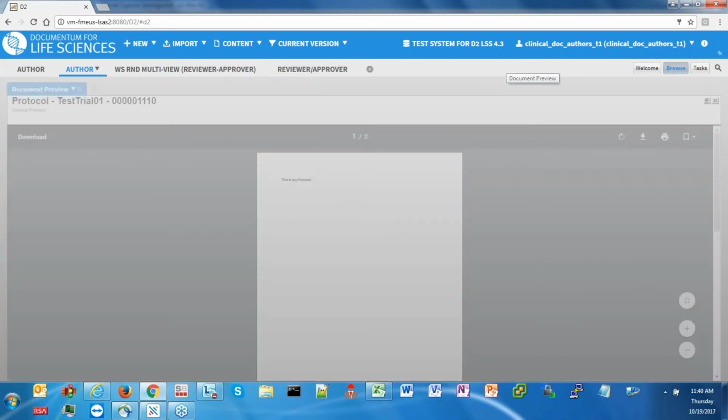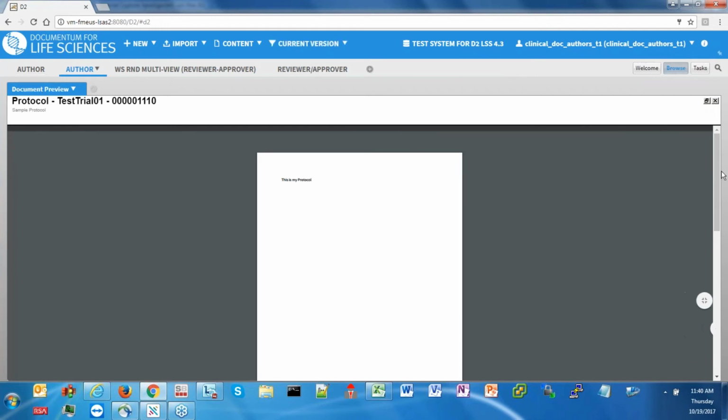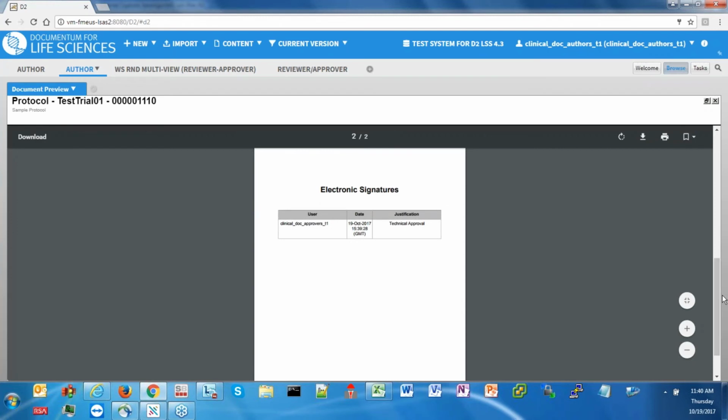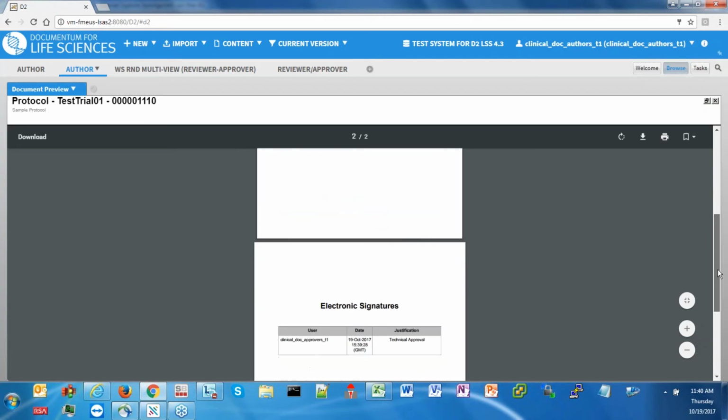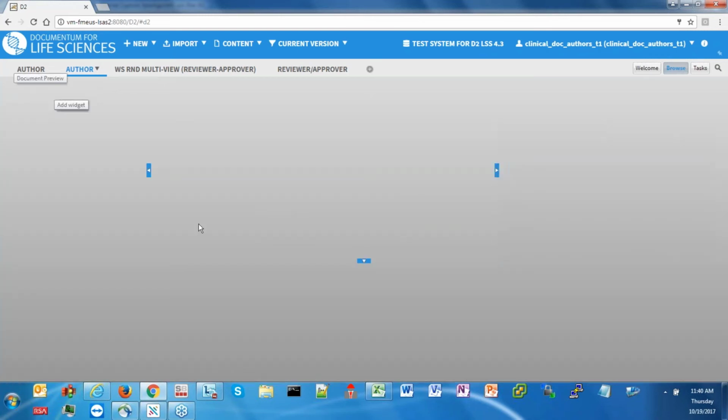And now what we can see in this rendition, so I'm able to maximize just by double-clicking on it, is that a signature page was added at the end of the document with the approval information. Also, this layout of the signature pages or of any watermarks in the system is configurable as part of the life science solution and can be adjusted to your specific business needs.